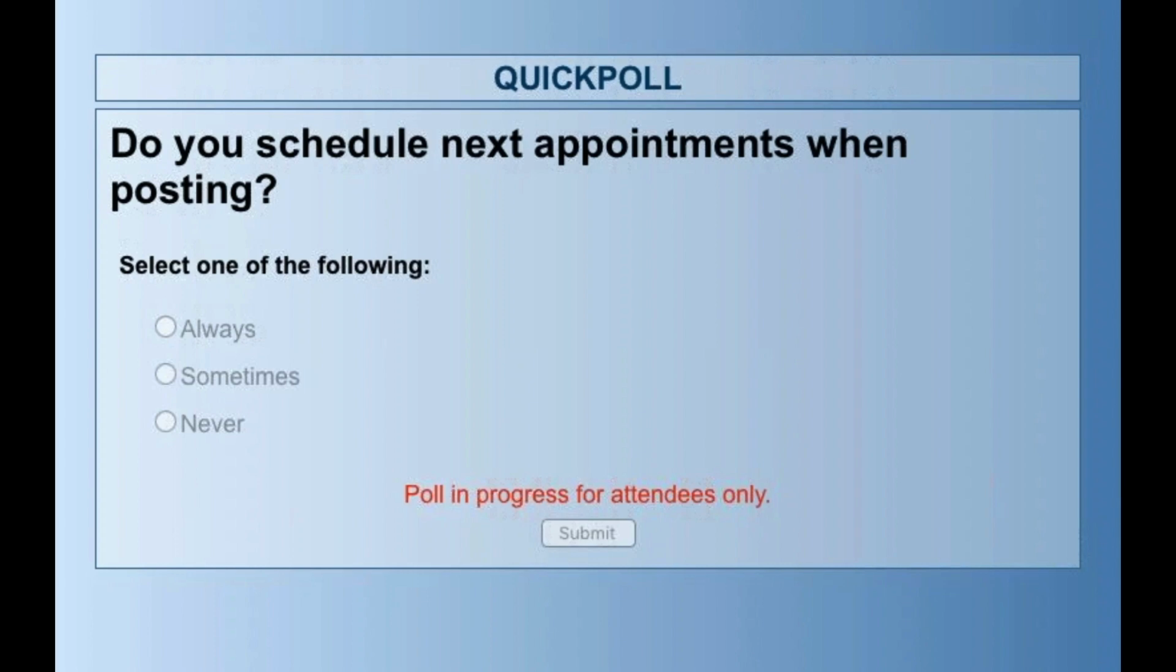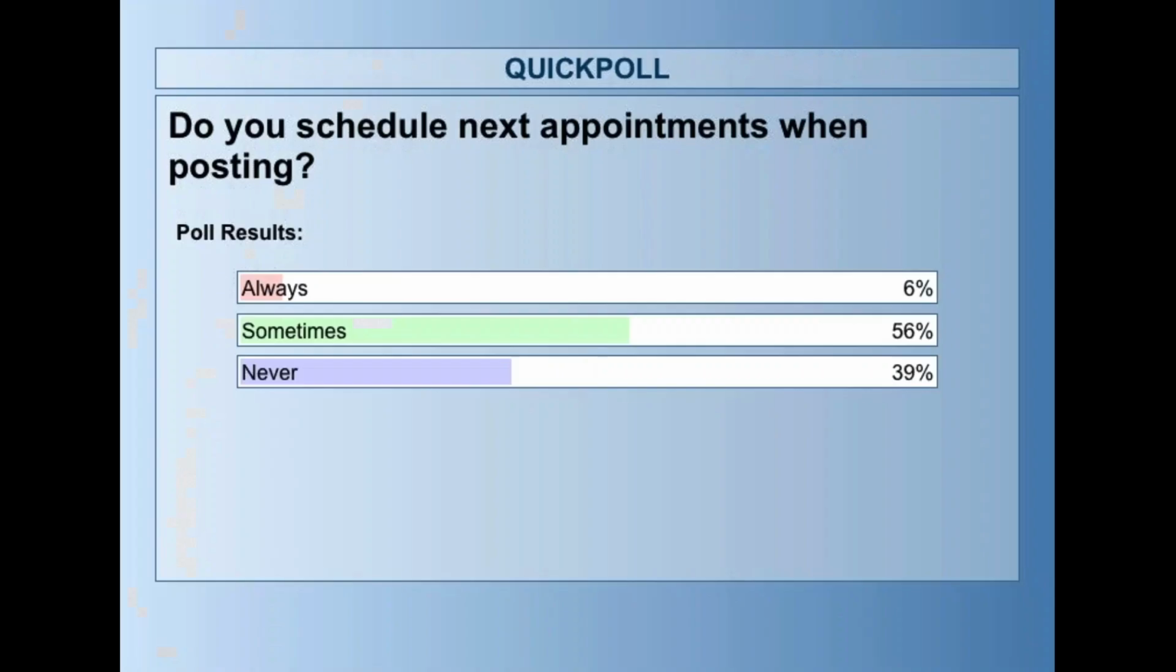Okay, so question number 1, do you schedule appointments when posting your invoices? Always, sometimes, never. And as always, we give you about 30 seconds to get your answers in there. All right, so about 81% of the group has voted. Go ahead and continue if you want. Okay, so what we've got is 6% that say they always book a next appointment, 56% saying sometimes, and as you can see, 39% that say they never do.